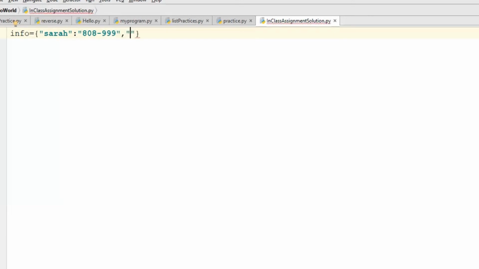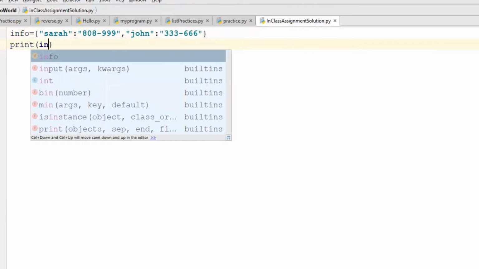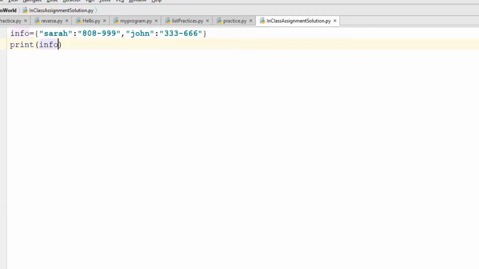So another key will be, for example, John, in quotation marks. Make sure you use either double quotation marks or single quotation marks, and make sure you count them so there are no errors when you run the code. Colon, and now again double quotation marks. I have to assign a number, so a number can be anything, hyphen 666, something like this. And then I will print my info, and let's see what we have. Run our code.